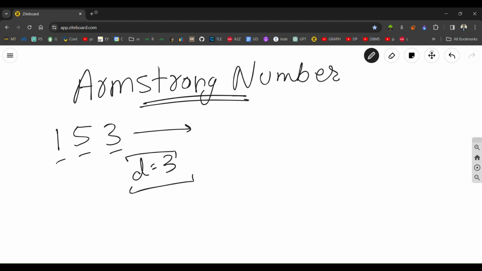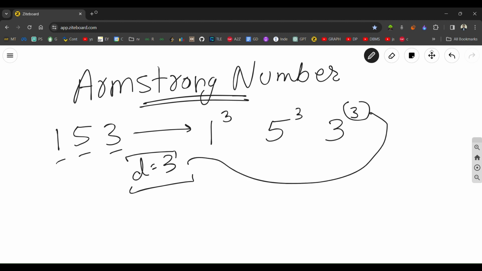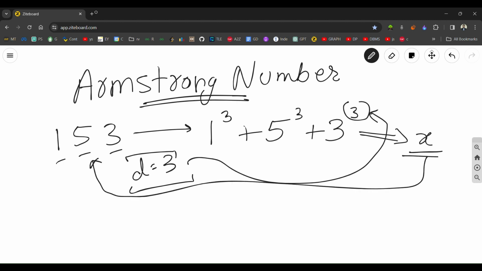After that, write each digit here, then 3. Write each digit, and then you're going to take the power. So 1 raised to 3, 5 raised to 3, 3 raised to 3. What is this 3? This 3 is the total number of digits, right? And then you will sum them up. And if the answer, let's say the answer is x, is equal to the actual number, then it's called an Armstrong number, right?